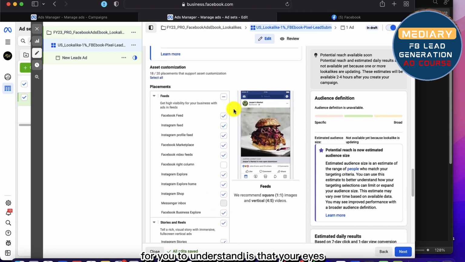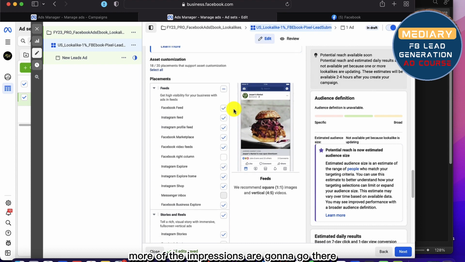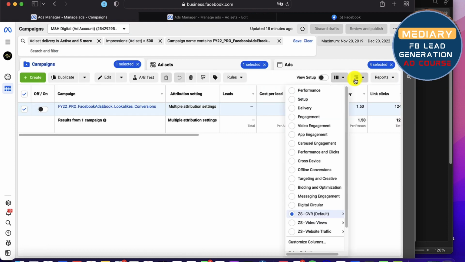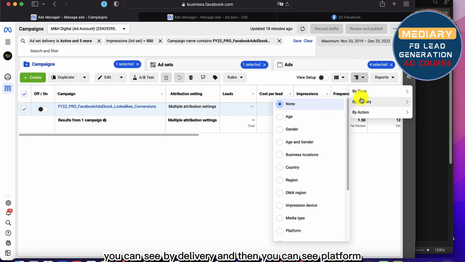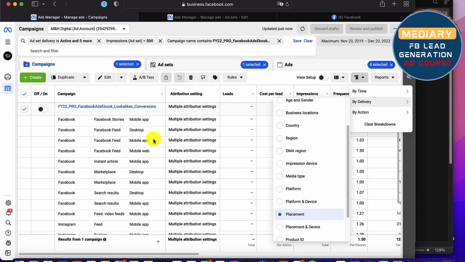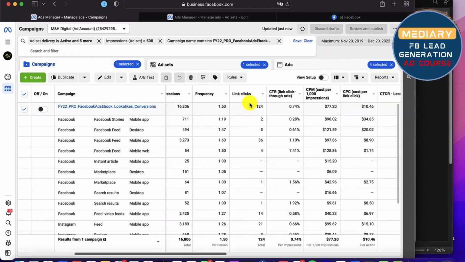For you to understand is that your ads are optimized, so if it's seeing more results, Facebook's gonna dynamically move it there, feed or reels. And there's actually a way, here in your reporting, you can see by delivery and then you can see platform, or you could also do placement. And it's going to show you all the different places, what's driving the most amount of link clicks and CTR.